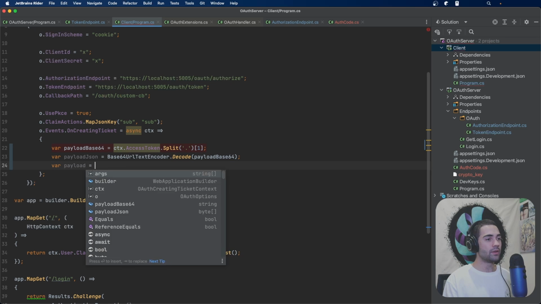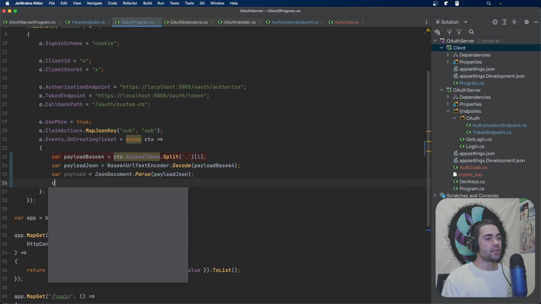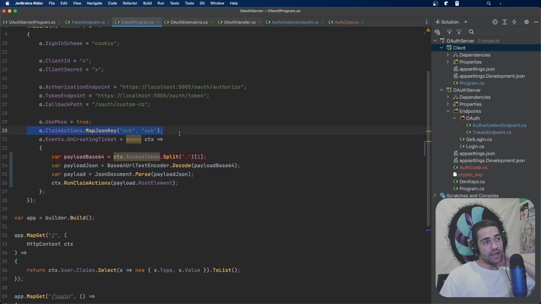So payload JSON document out of this payload JSON, or sorry, rather this will have to get parsed. So parse. This finally can go into run claim actions payload, and this will contain a root element. Run claim actions on this context will execute whatever mappings we have supplied over here.